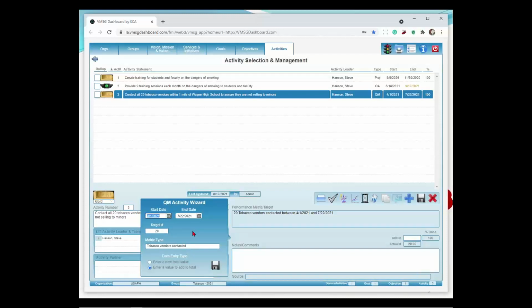The target is obviously the denominator. If you have a zero target, it can't divide by zero. So what you're looking at here is, I just want to count how many we've done. In this case, we have a target. We got 20 tobacco vendors, we know it.